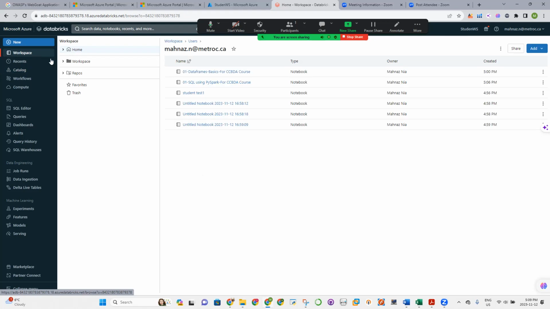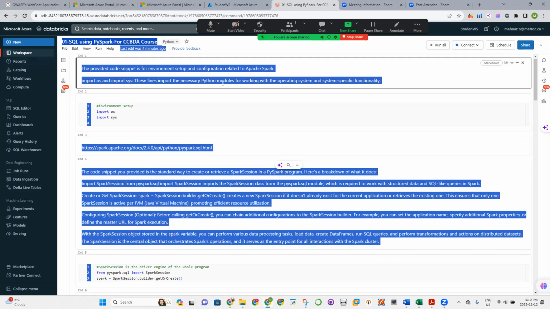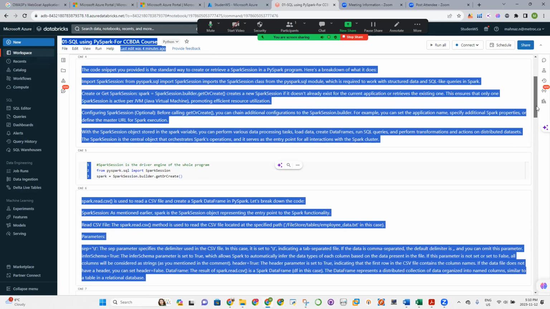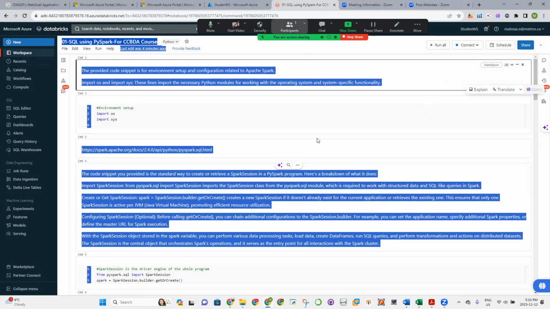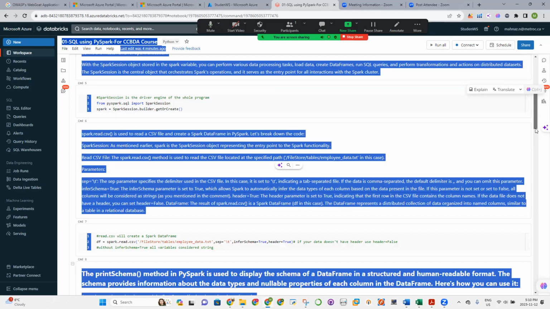We will be back to our workspace, select our notebook, and after you run your notebook, it's the PySpark with the PySpark language. You can see the result for each part of the cells of your table that are run step by step.